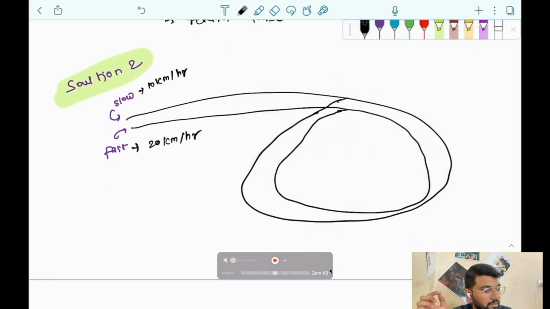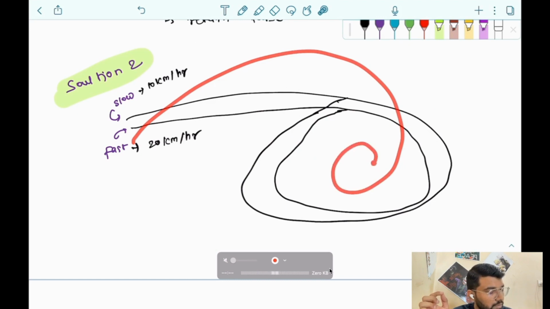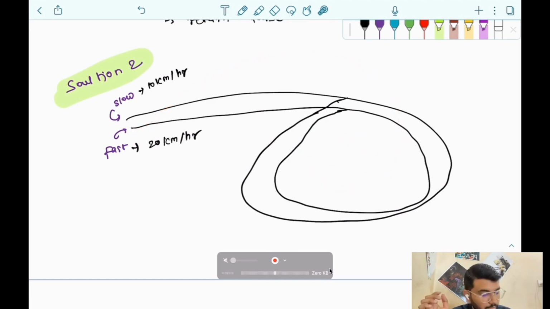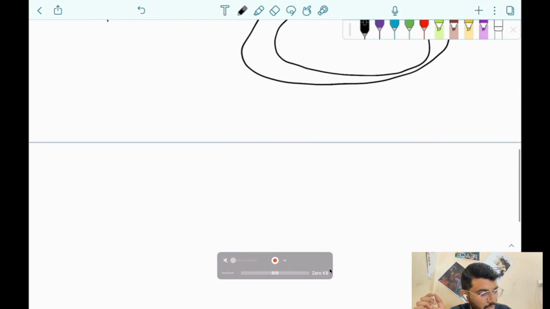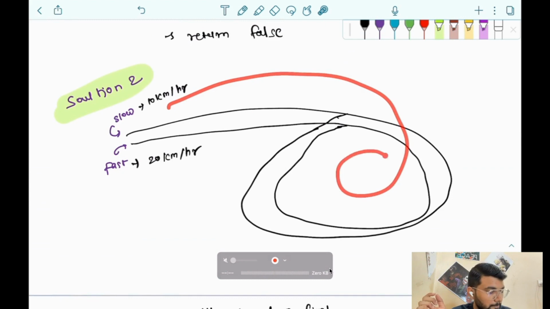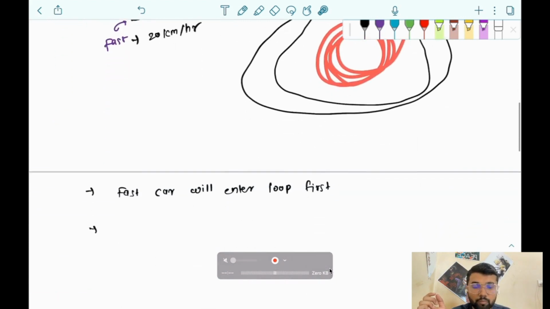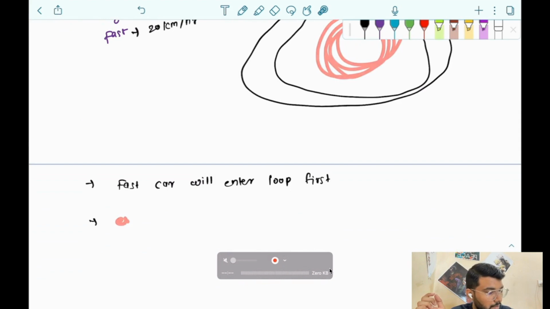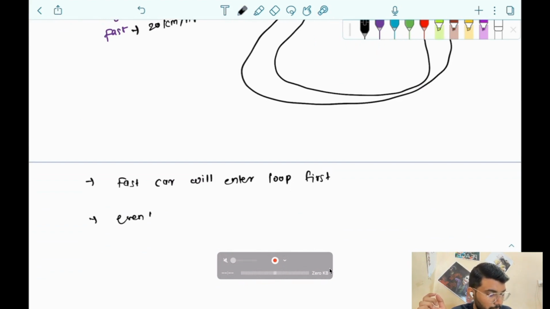There are a couple of observations. First, the fast car will enter the loop first because its speed is highest. And eventually the slow car will also enter the loop, and both the cars will start revolving in the loop. Eventually the slow car will be in the loop.